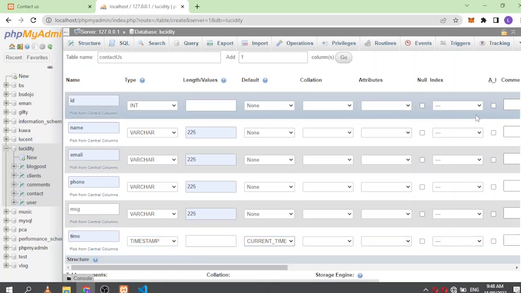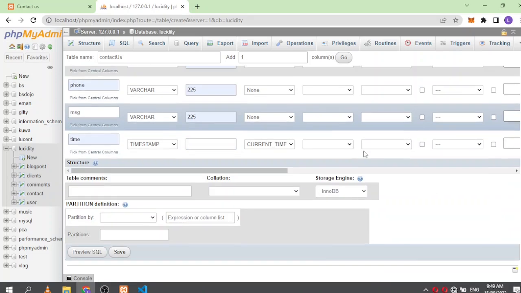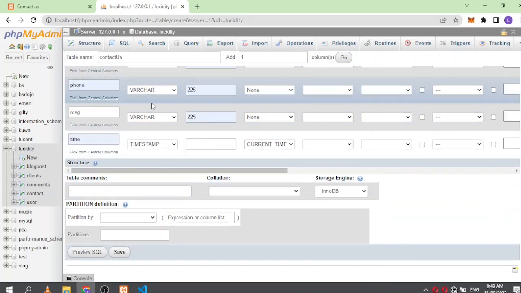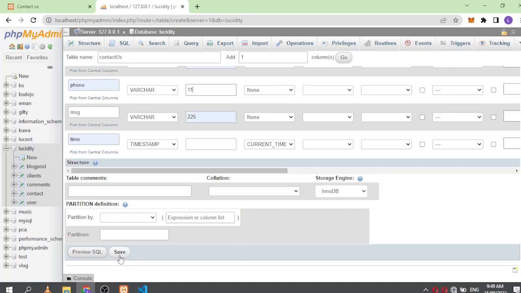And one more thing is I want to make this ID the primary key, so I'm going to make it auto increment. Alright, looks like we're good to go. Everything here is variable character. Let me reduce the size of this to 11.